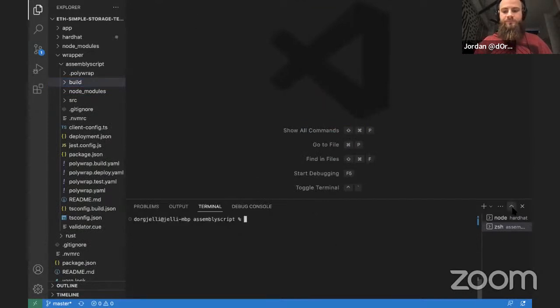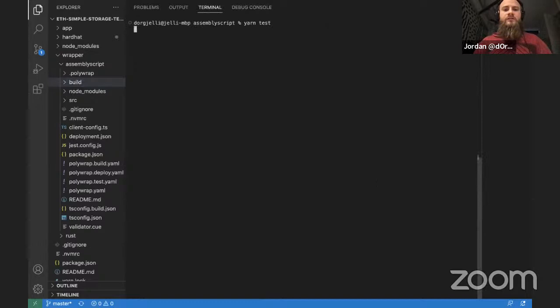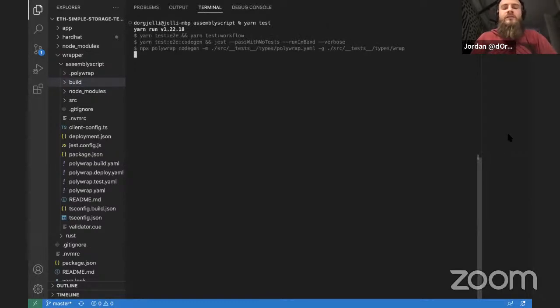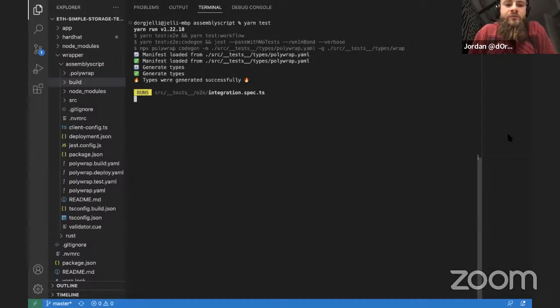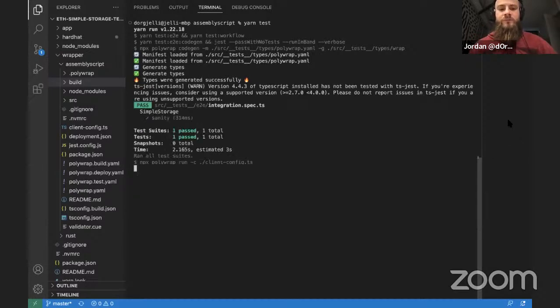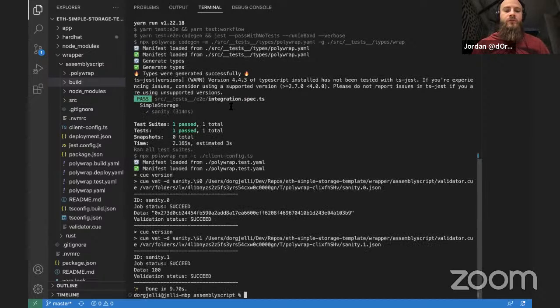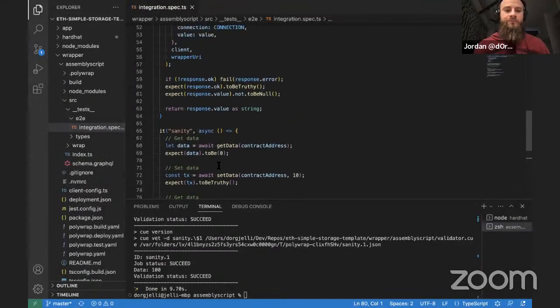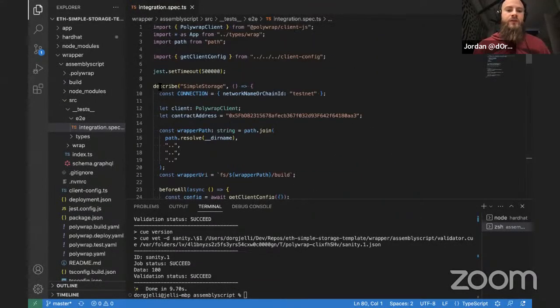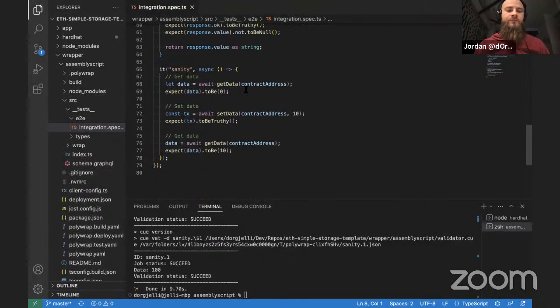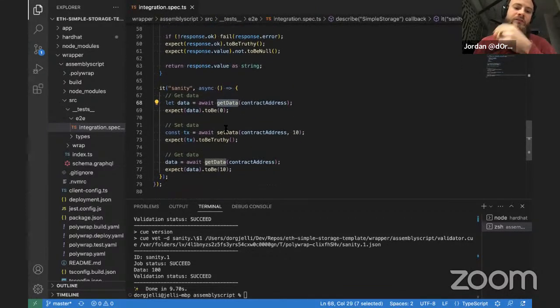And so let's go ahead and do that. If we just go ahead and run yarn test, it'll run two different sets of tests. So this example is showing you how to actually test your wrapper in two different ways. The first way is through a way that you might be familiar with, which is just through JavaScript-based testing. And so here you can see we have describe, and we're using Jest. And so inside of this test, we're just going to go ahead and interact with our wrapper. And when we interact with it, we call the get data function, and then also the set data function.